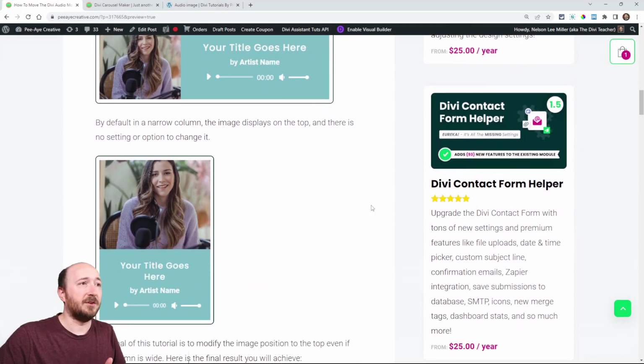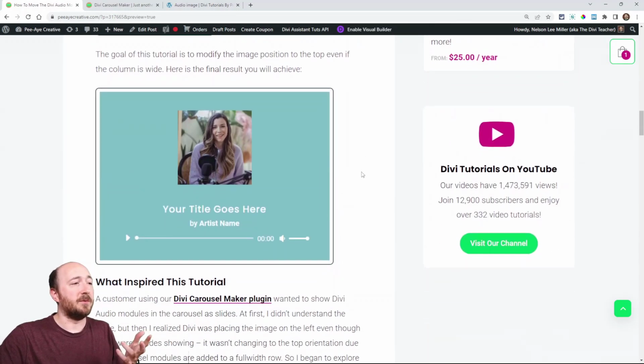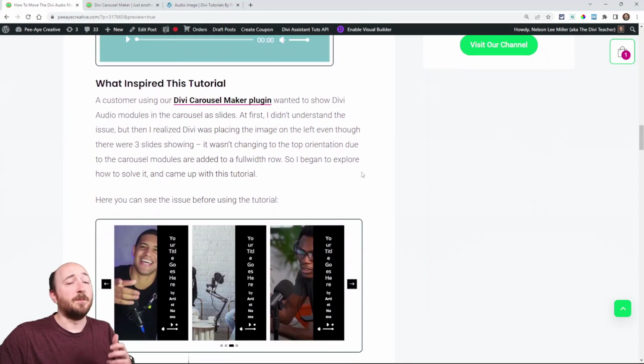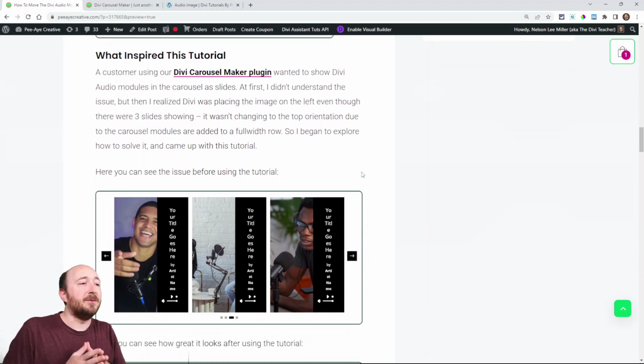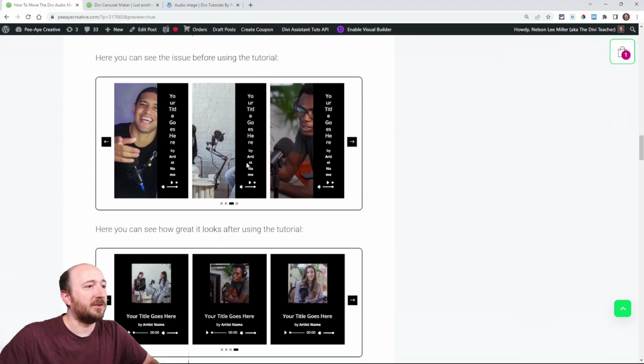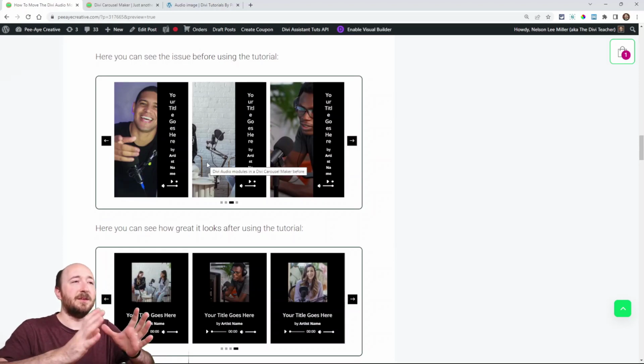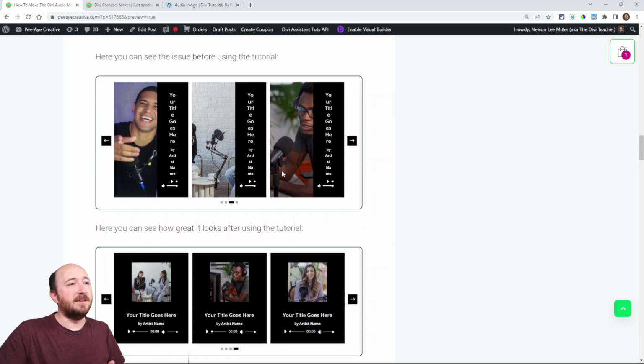I have screenshots here showing you before and after and what we're trying to achieve. So what inspired it was right here. When I went to add audio modules to our carousel maker, it looked like this, and you can see in the screenshot that's not very good. The reason it looked like that was because it didn't realize that it was in 3 columns, and so it was putting the image on the left side by default. There's no other setting for that, and so it looked really terrible.